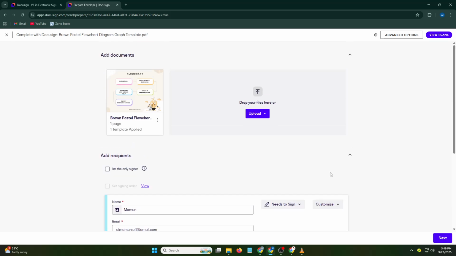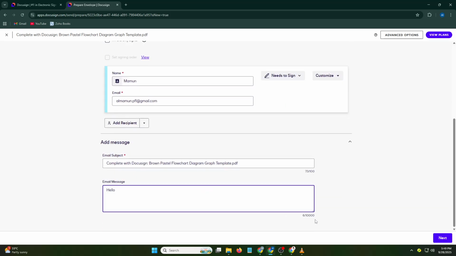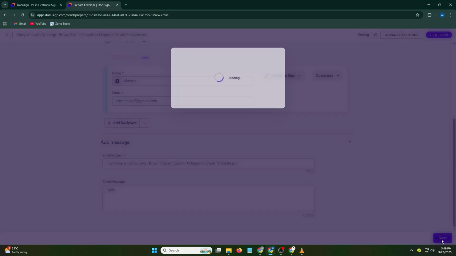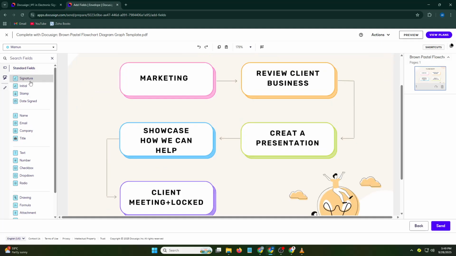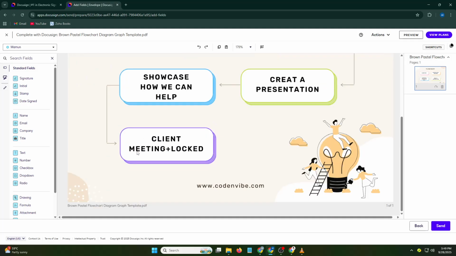Prepare document fields. Click Next to move to the document preparation phase. Here's where Docusign shines. Use the drag and drop tools to add signature fields, date fields, and any other fields where recipients need to interact. Place them exactly where signatures or information are required. This step ensures a smooth signing experience.